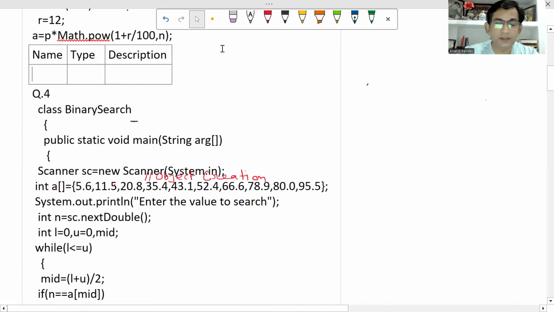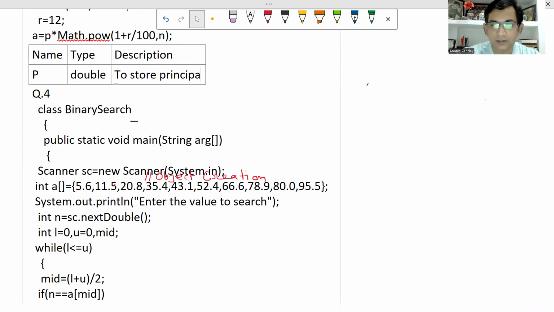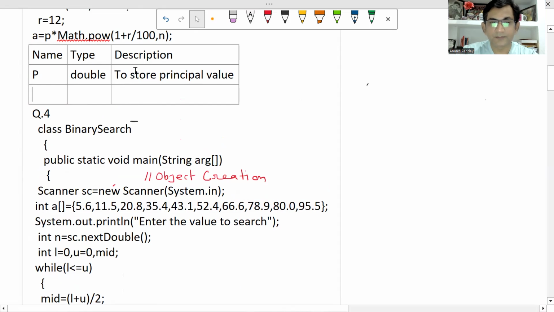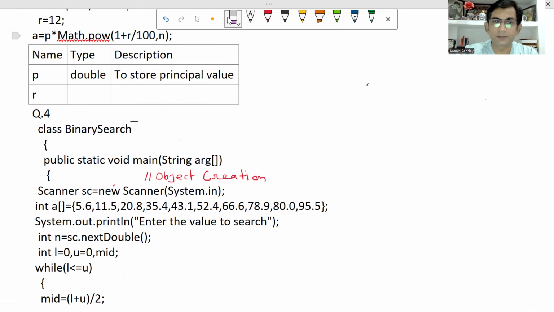So a few variables are already given. Consider here it is given P. The type is what? Double. And description, what is the use of that? It is given in the question, already given, just you can copy that. Double, and description is what? To store principal value. And then next is R. Like this you can write many comments for all the data members. P was in lowercase, so I am writing p in lowercase. Please remember that.